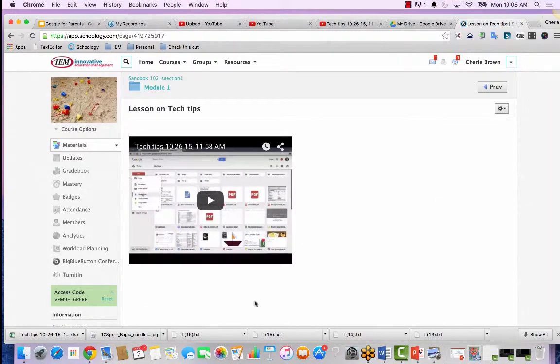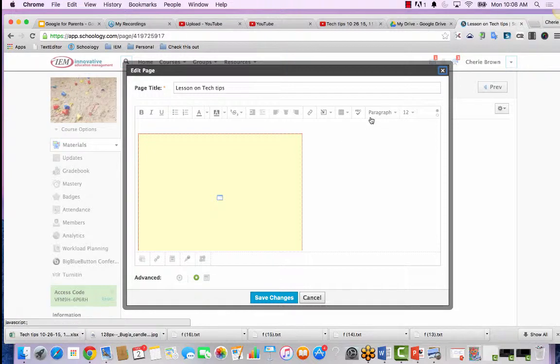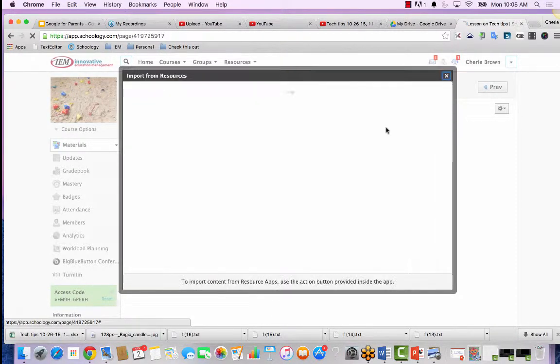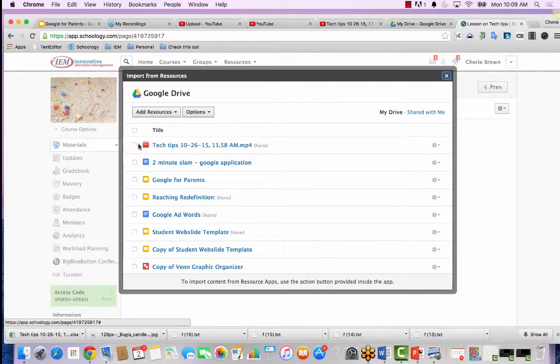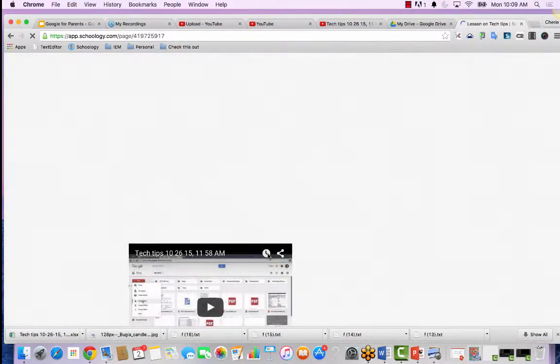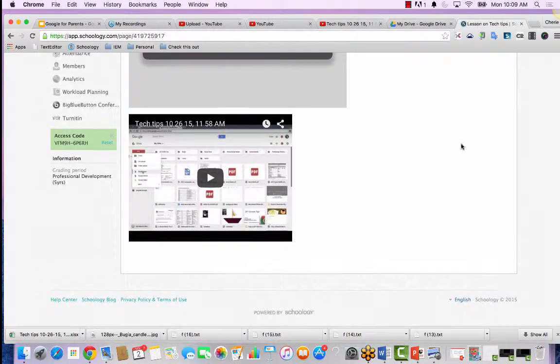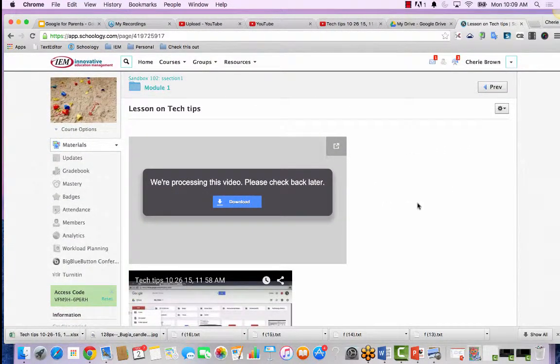Okay, now let's see, how do you put the video from your Google Drive into Schoology? So you go to Edit Page. Same thing. We're going to go Insert Content, but this time we're going to choose Google Drive. It's right here. Now remember, if you just click on it, that doesn't do what you want. What you want to do is go over here to Import Embed, Save Changes. It's still processing it, but it's got the idea. So that is how to put your GoToMeeting recording into Schoology either through Google Drive or through YouTube.